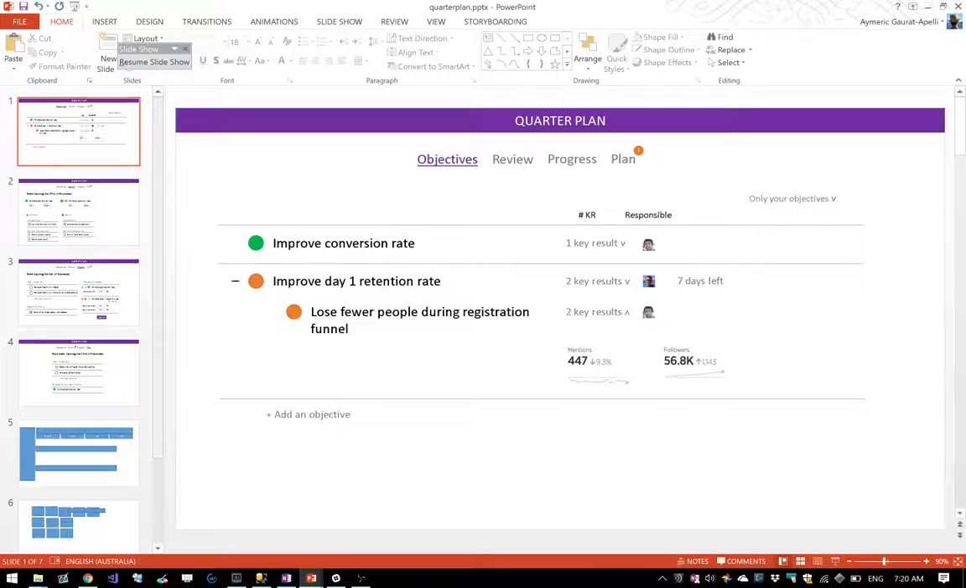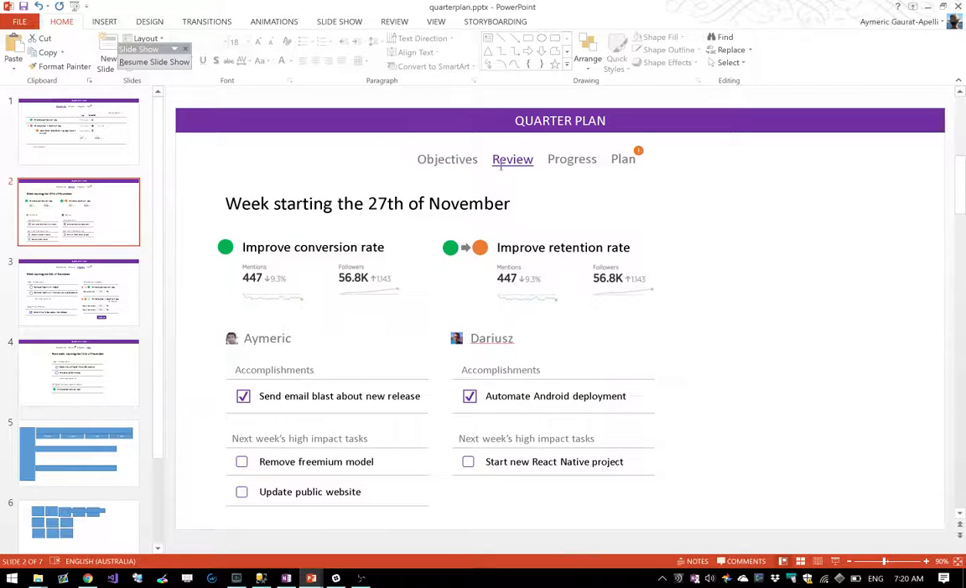So if I click on review, I can see the past week. Review is about the past, progress is about the current week, and plan is about the next week. Here in review I can see that the goal has improved by 9.3% in that week, which is good. But now there's a problem with this goal, so we need to look at what's going on. And then for each of the team members, I can see what they've done during that week and what they are planning to do for the next week.